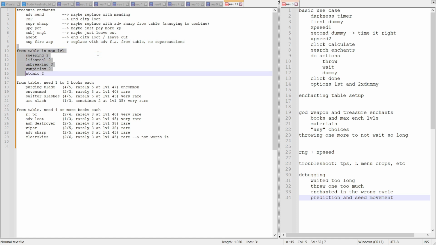Now the enchants you can easily get on the table are Sweeping Edge, Lifesteal, Unbreaking, Vampirism, Atomic Deconstructor. The stuff that is a bit more annoying is Purging Blade, Envenomed, Swift Slashes, and Arc Slash. You get these pretty easily on the table. You just have to combine them. You don't get them on the max level. In theory, you could get Purging Blade 5 on the table. You won't, though. You can get it as level 3 and Venom 3. You can get it. It's gonna be rare. Sometimes you get it, sometimes not.